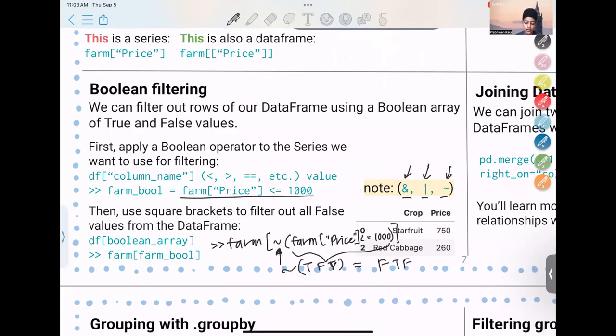If you wanted to do and, you can do the same thing. We would do farm, with some first condition here in parentheses and a second condition in parentheses. The important thing is the parentheses are required, or you could also do an or instead. Okay.